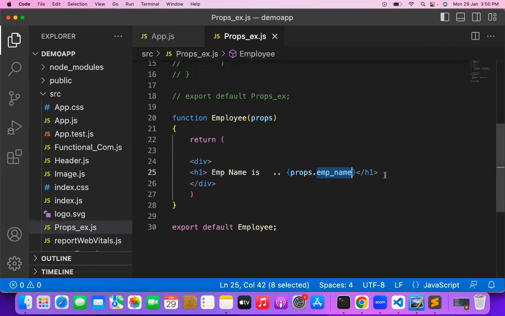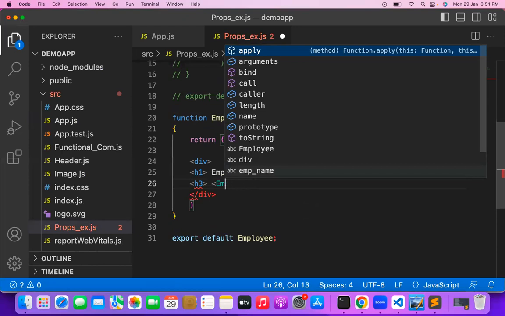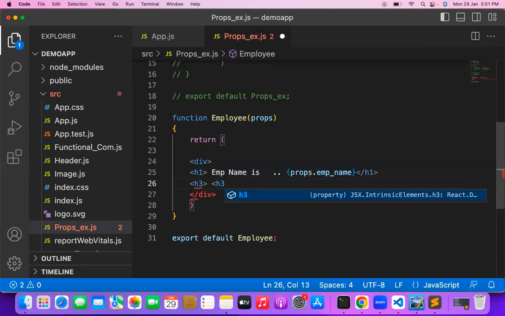But come to here, I want to print out all the values like salaries also. But salaries of each and every employee, I will keep in the H3. Okay, H3, close H3 here. H3 open, H3 close, and employee salary. I want to print employee salaries.